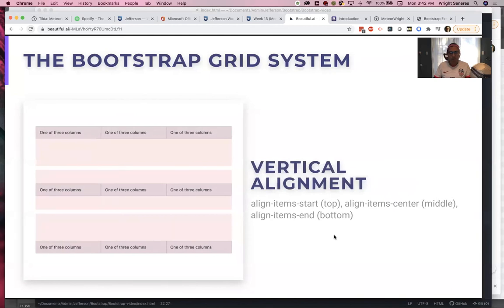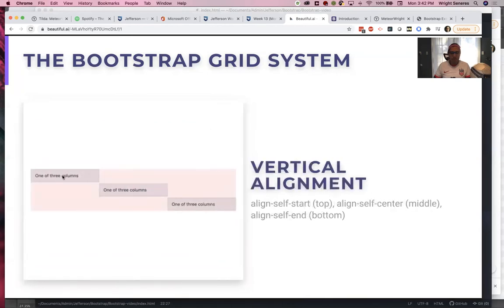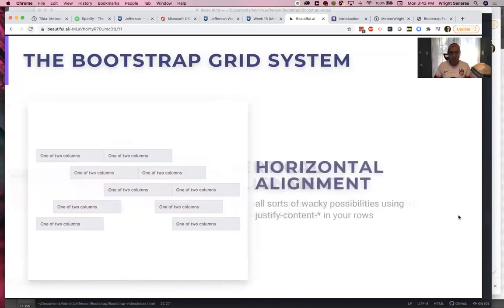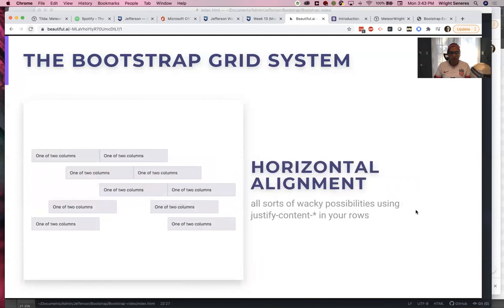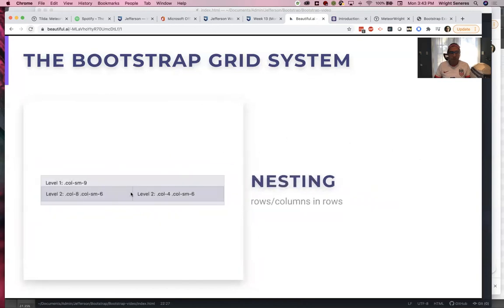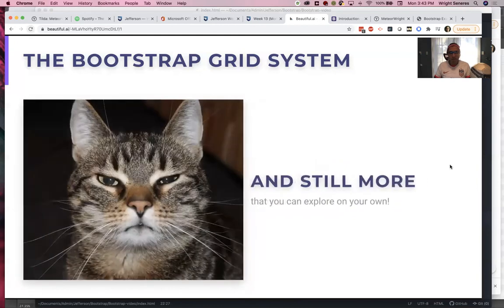You can also vertically align these using align-items start, center, and end. So if you have a div that's a certain height, you can stick them to the top, stick them to the middle, or stick them to the bottom using align-items. Or you can mix it up. One goes in the top, one goes in the middle, one goes at the end. You can go all sorts of wacky possibilities with justify-content, spread them all around. You can nest rows and columns within rows. And you can do all sorts if you explore on your own.